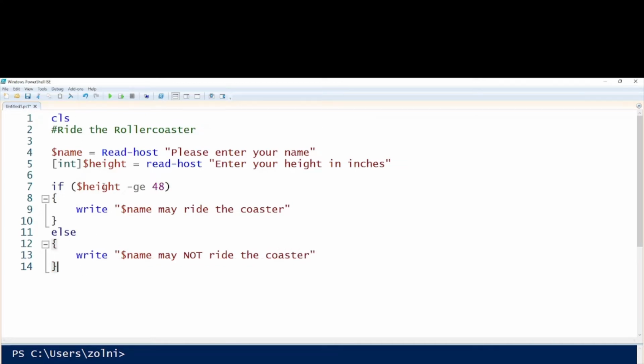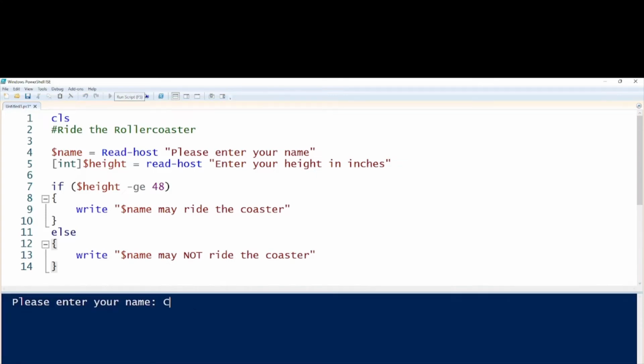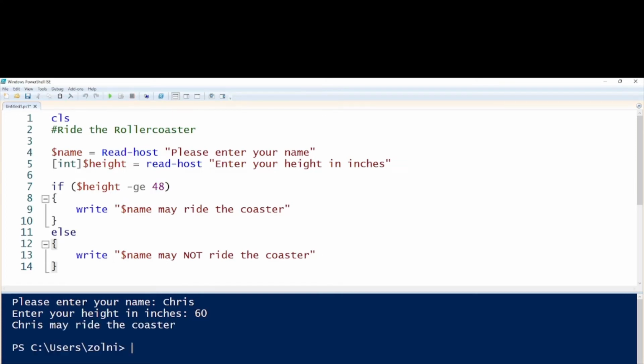All right, so let's go and run this. Please enter your name. So Chris, enter your height in inches. Let's put 60. Chris may ride the coaster. So 60, again here, 60 is greater than or equal to 48. That's why this part executed.